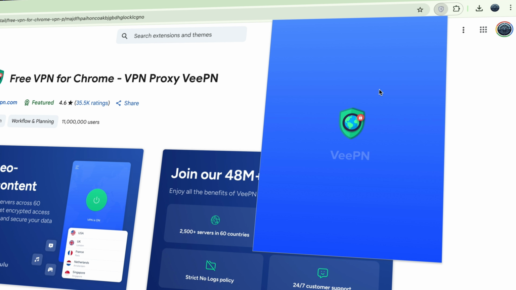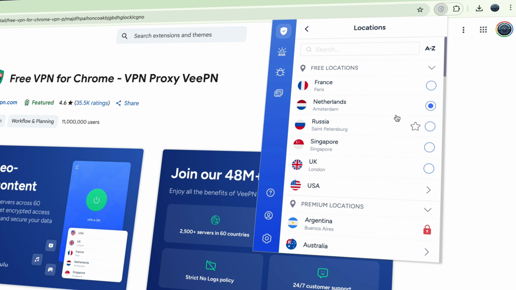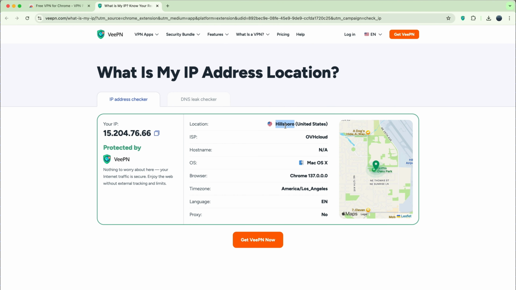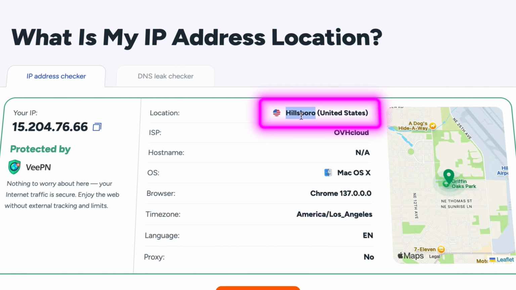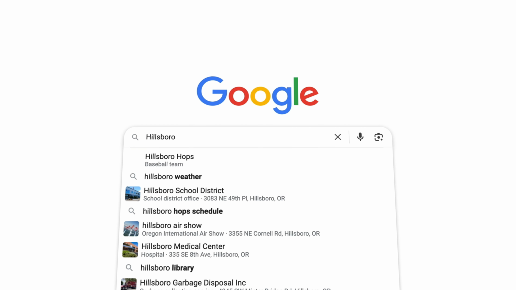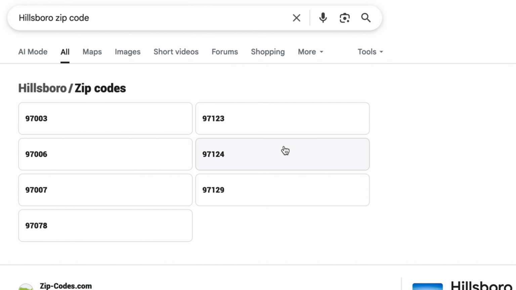Next up, click on the VPN icon. Choose the USA as your location and then find Oregon in the list. Now just flick the switch to turn the VPN on. Next, hit this Details button here to see your IP address location. You should see your location is now in Hillsboro, USA. Now, copy the word Hillsboro and just search for Hillsboro zip code in Google. Keep this page open because we're going to need one of these zip codes in a minute.